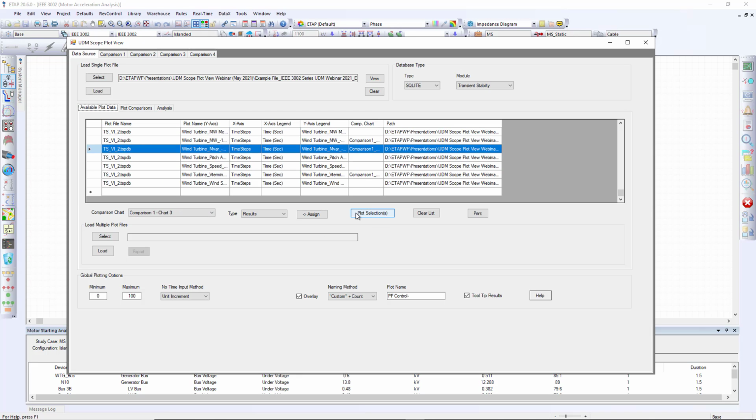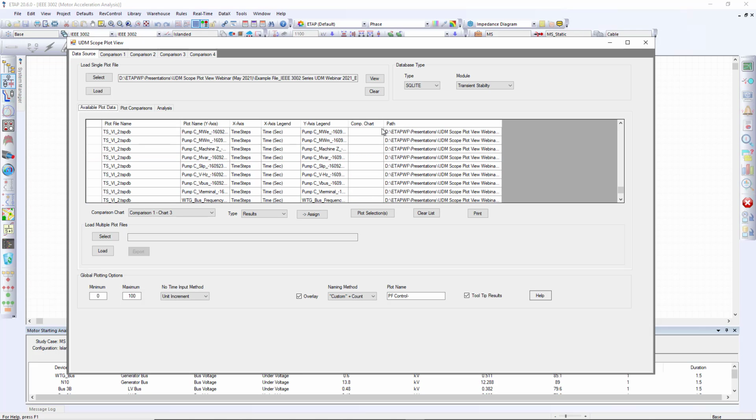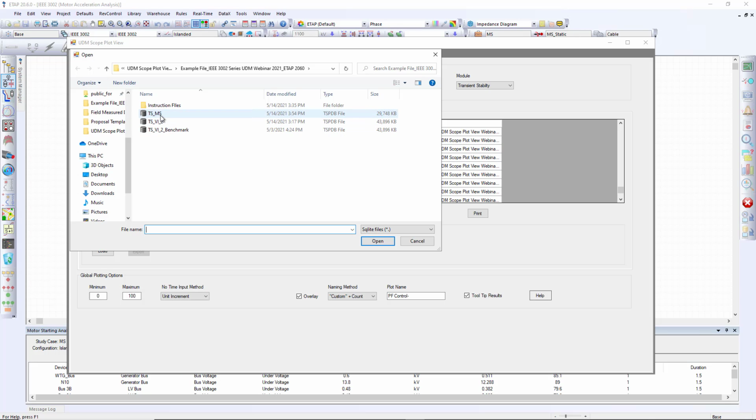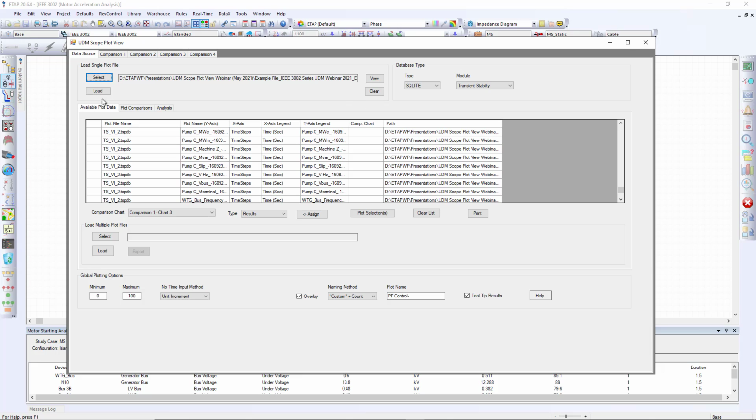and so we can bring the plot data right now, and I can show you how you can actually bring multiple plot files from a specific project folder. In this case, for the motor starting, let's start with the transient stability plot data first, for which we need to select the motor starting results that we just ran. Let's load that. We can see here the plot file name as TSMS.